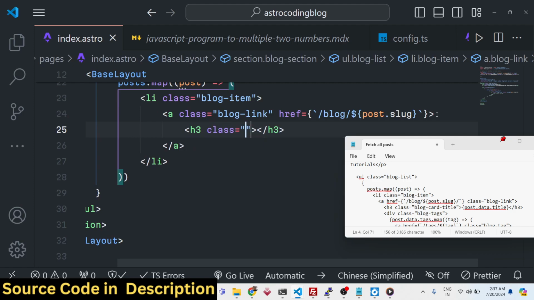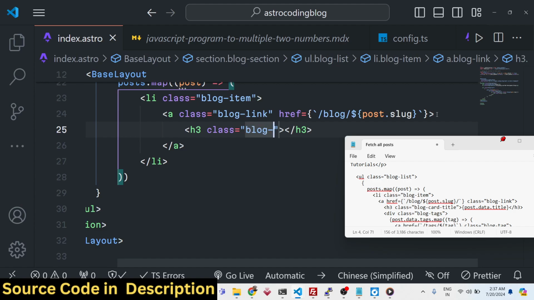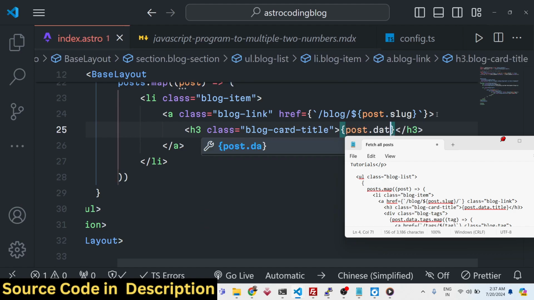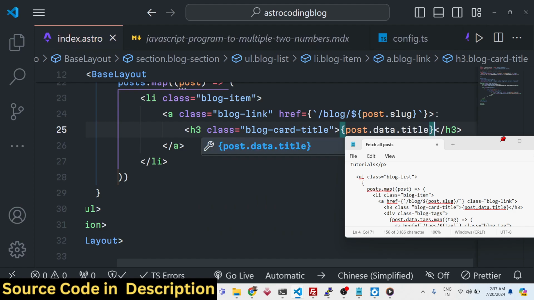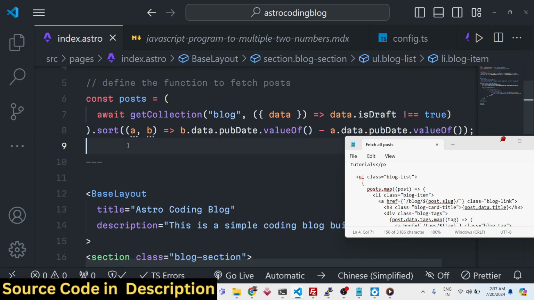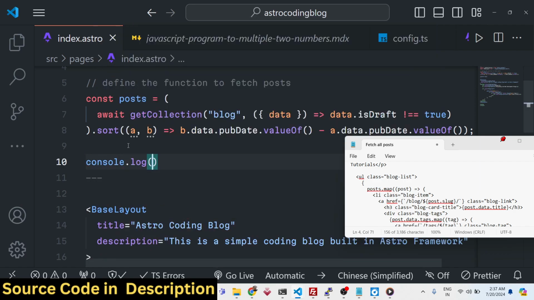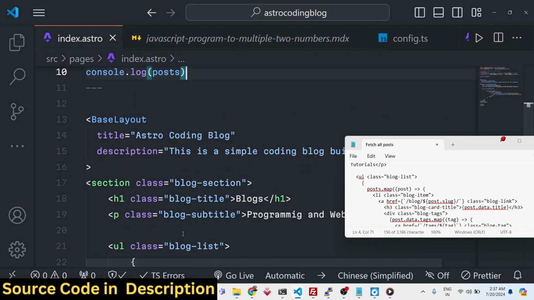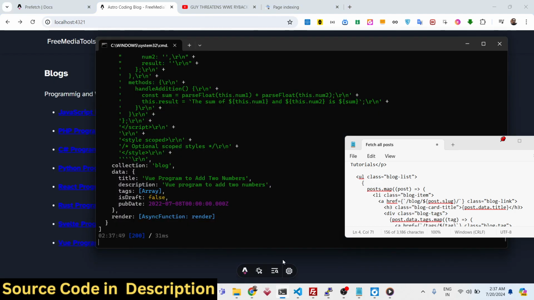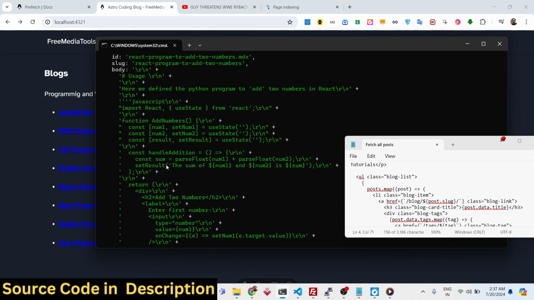Then we will have an h3 tag, and this is actually a template. For every blog post, we are having a title, and inside this title we'll be saying the title of the post, which will be located inside post.data.title. If I just show you, you can even console log here also, just to check on the console if the posts are returning or not. If you just refresh, you will see the posts are returning. These are clickable links, JavaScript program to multiply two numbers. If you check in the console also, it will return this JSON response right here.